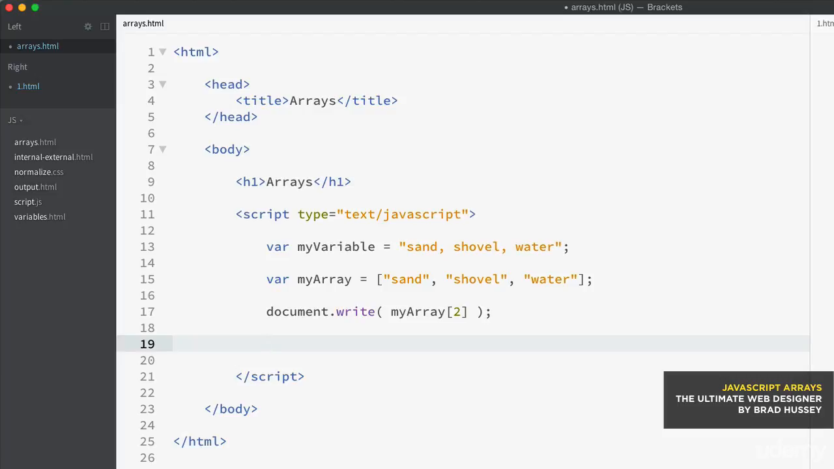So check this out. You'd start off a new variable, var, let's say fave foods, and in an array here, so we've got the square brackets. Let's go pulled pork. Let's go pizza.